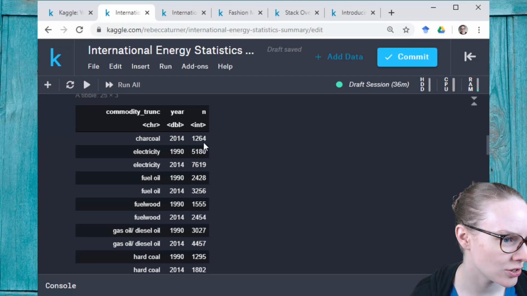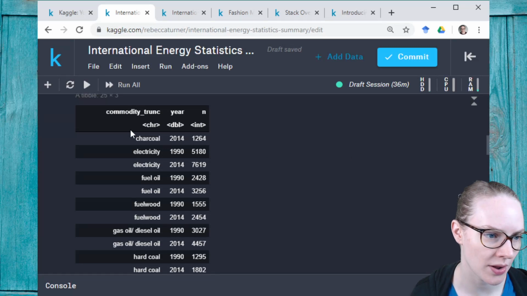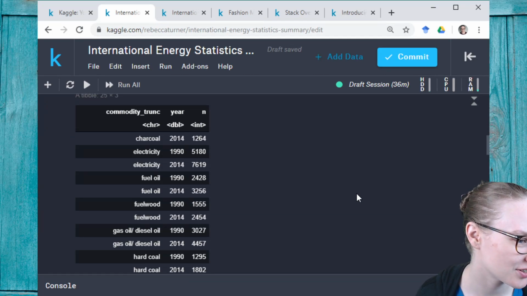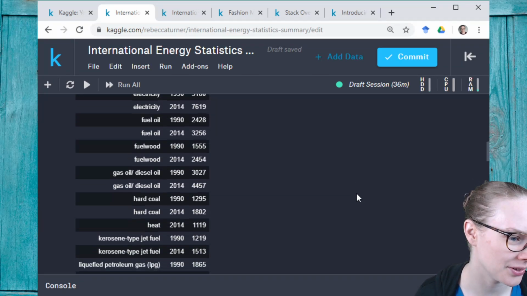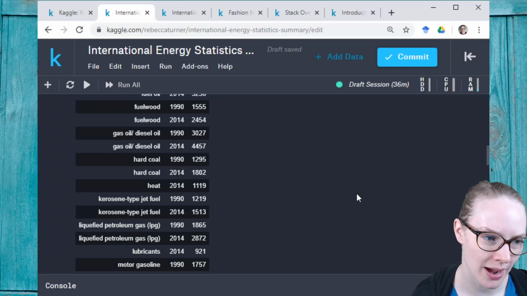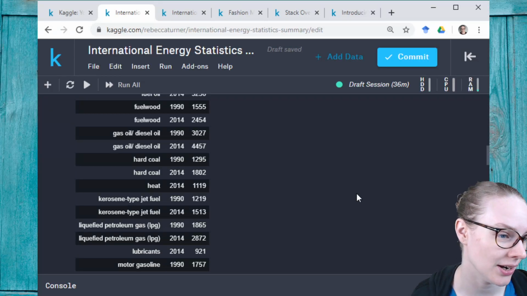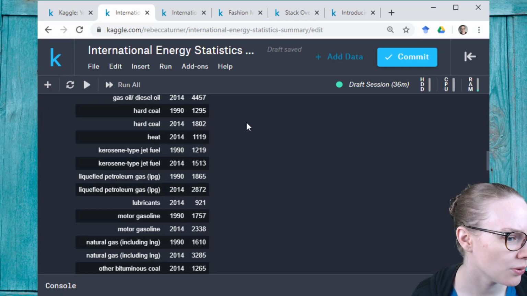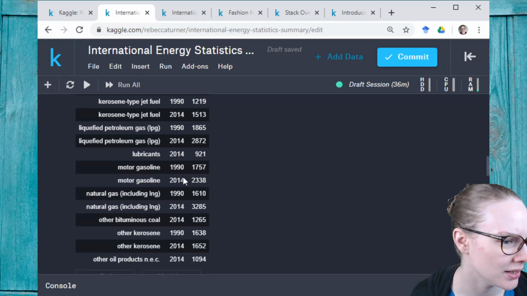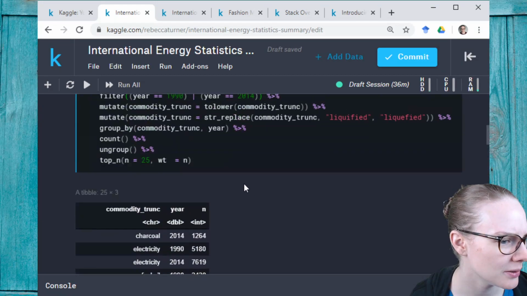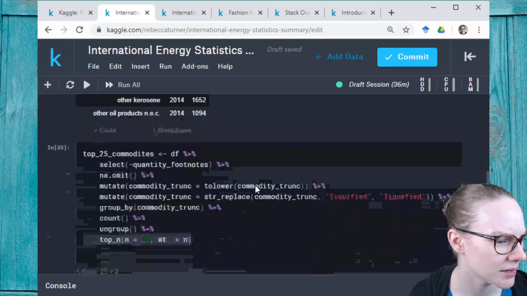Interestingly, it looks like charcoal is showing up in 2014 in the top 25, and it wasn't in 1990. Electricity, fuel oil, fuel wood, gas oil, diesel. Heat is showing up in 2014 and not in 1990. Hard coal. So what was showing up in 1990 and not 2014? Nothing, it looks like. That's weird.